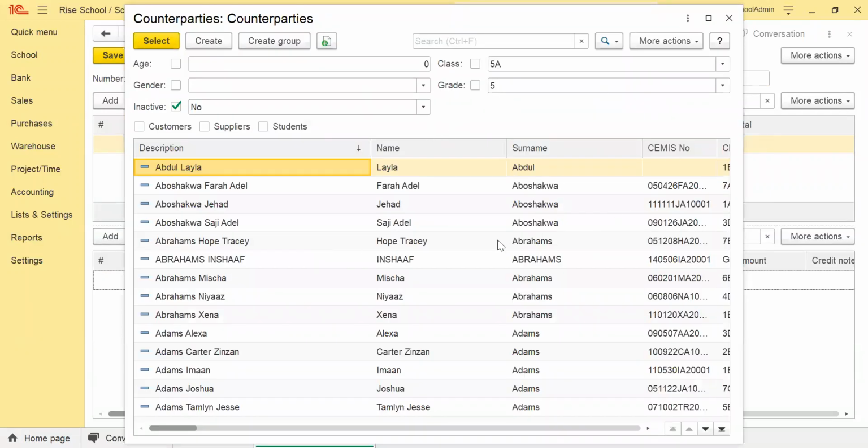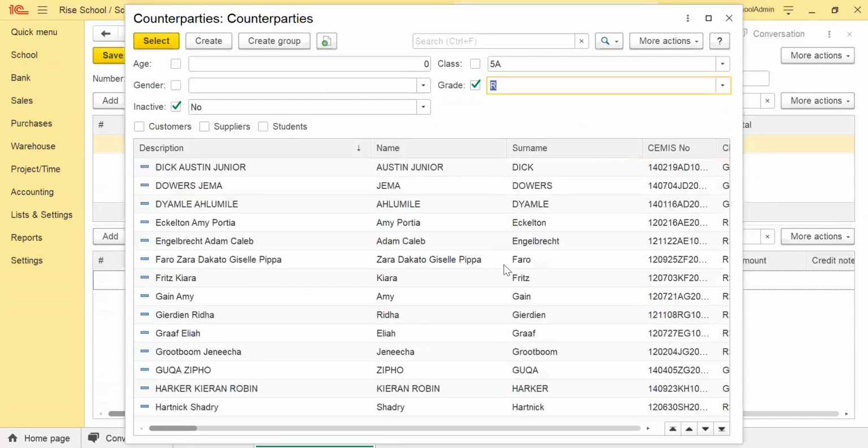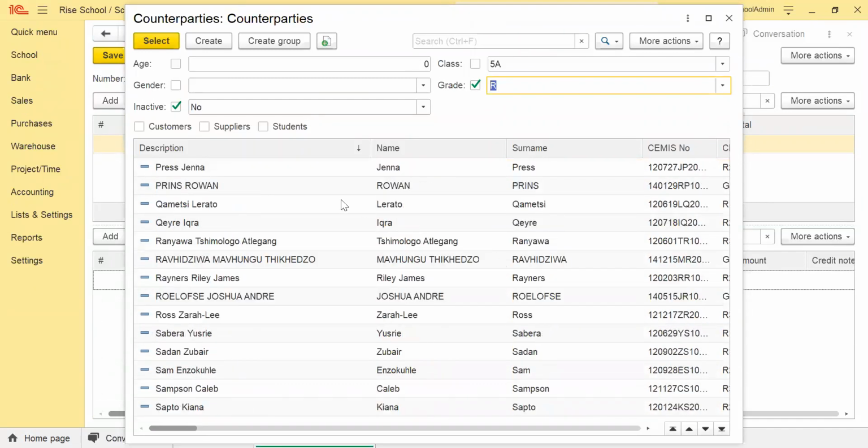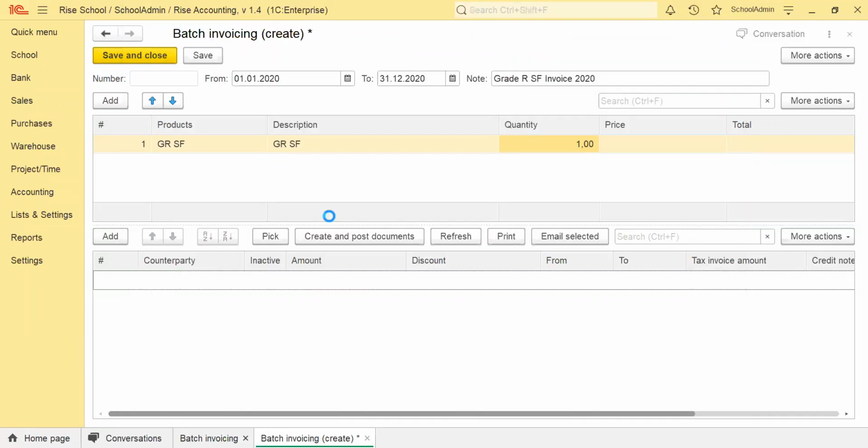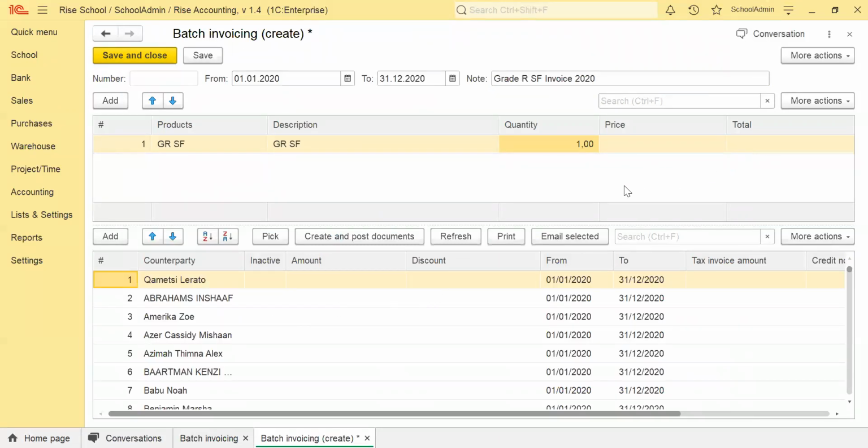And then here is where I will filter out my grade, and I'll select grade R. And it automatically ticked. That's all my grade Rs. I will click on any and press Ctrl A on my keyboard to select all of them. And then I'll click Select. It's loading and taking all my learners into this batch that I have created. Once it loads, all the learners will appear here, and that's when we can come and put in the prices.